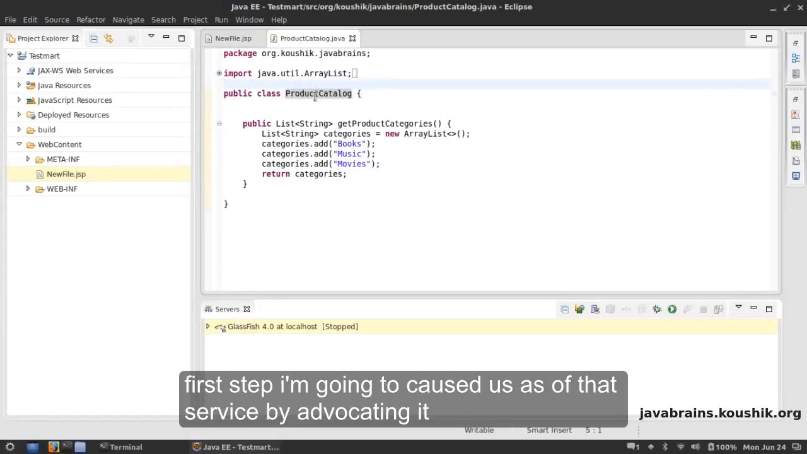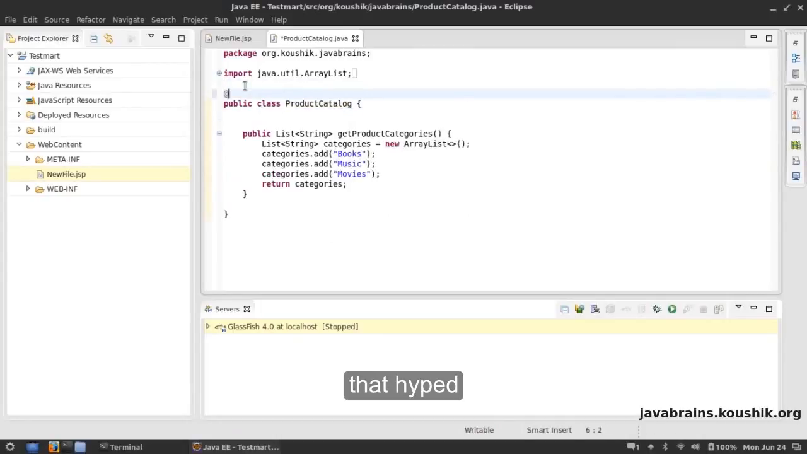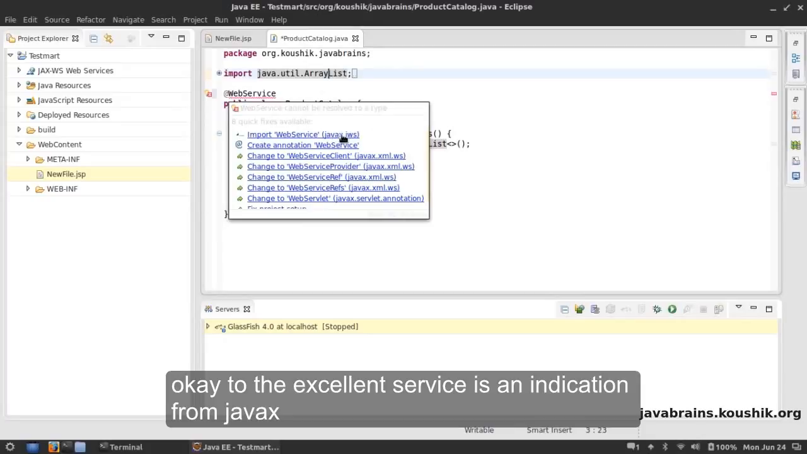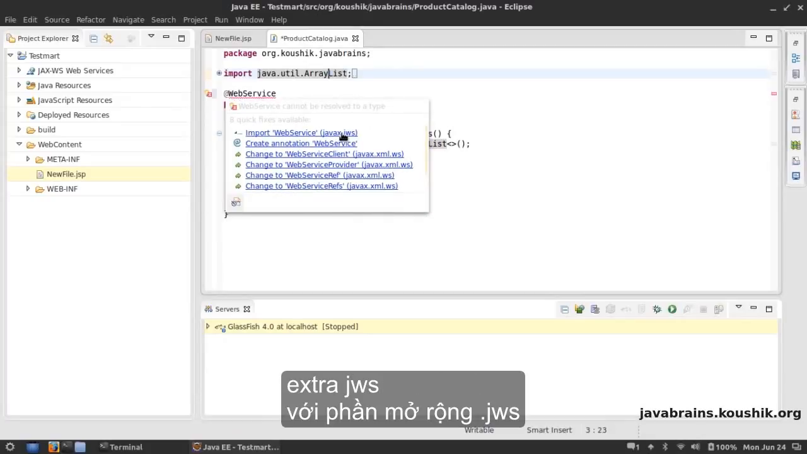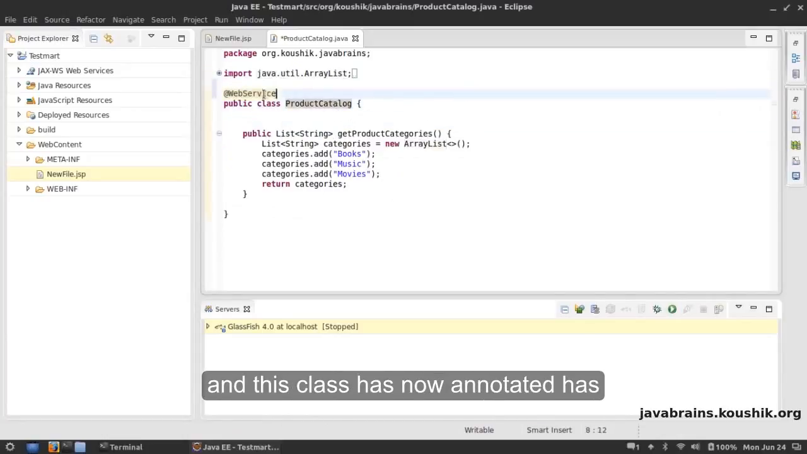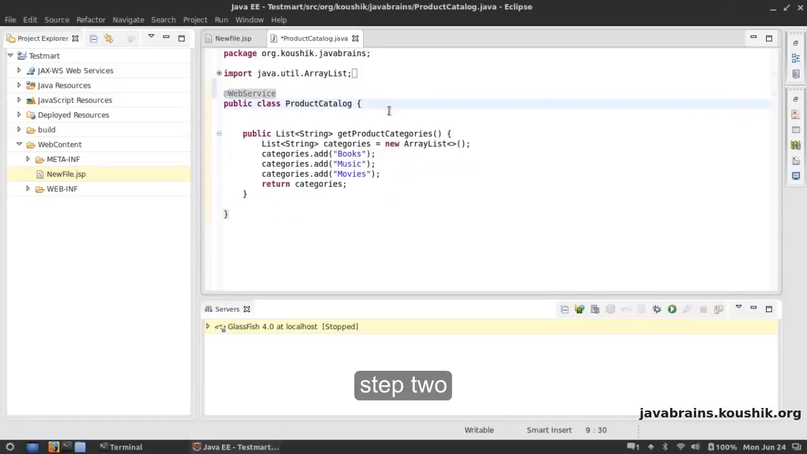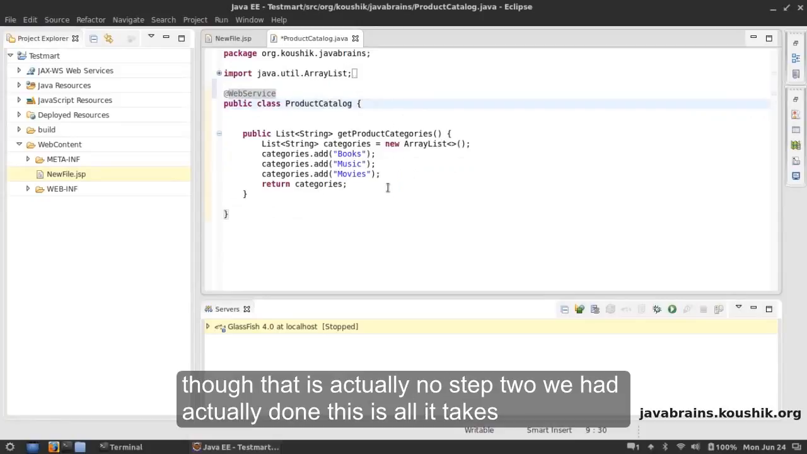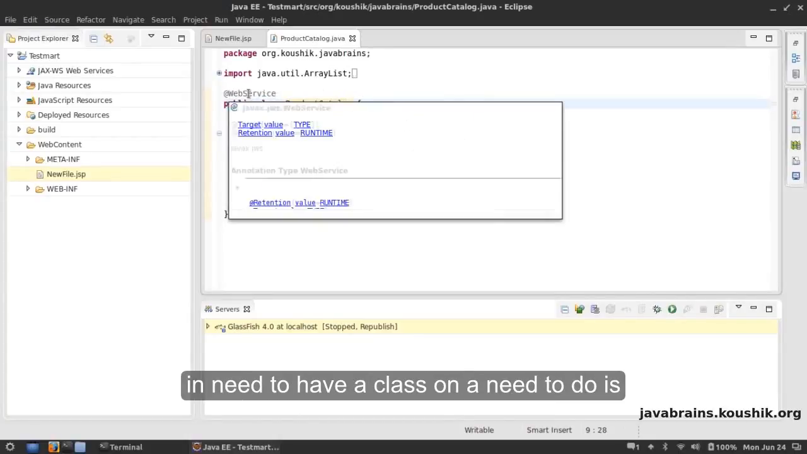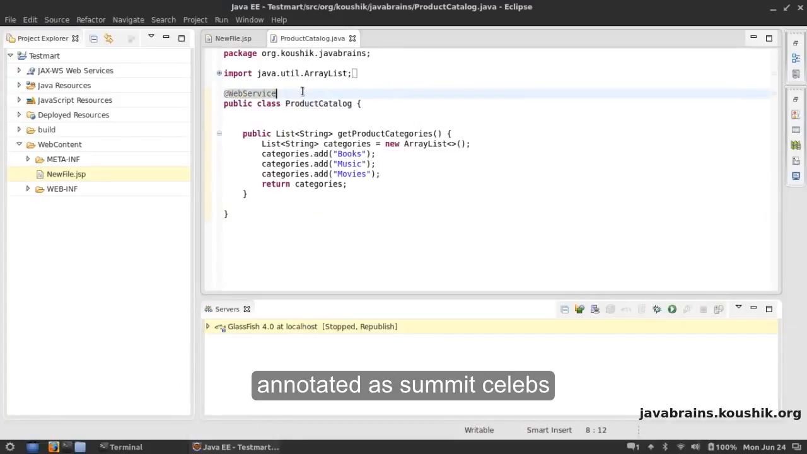First step, I'm going to mark this as a web service by annotating it with @WebService. The @WebService is an annotation from javax.jws. So I import that, and this class is now annotated as a web service. Step 2, well, there is actually no step 2. We are actually done. This is all it takes to create a web service out of any Java class. All I need to do is annotate it as a web service, and that's it.